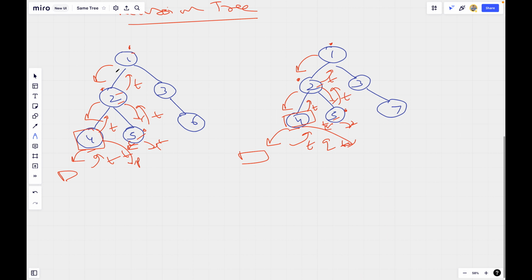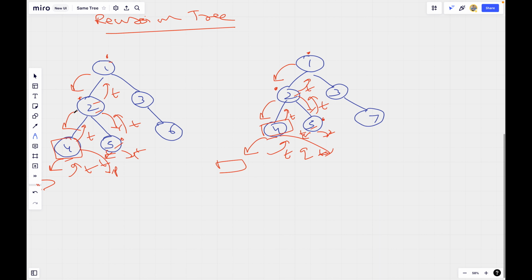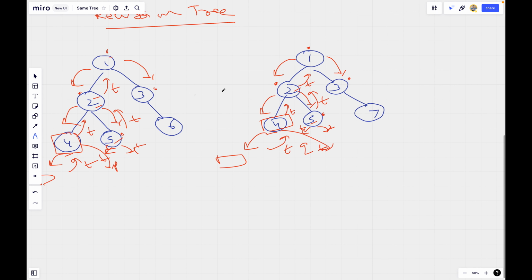Now the control reaches back to 1. Now 1 gets to know that its left subtree is same. So it checks for its right subtree. Now the control reaches to 3. Now 3 checks its values. These are same. So it moves leftwards.